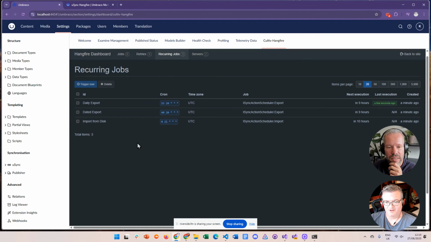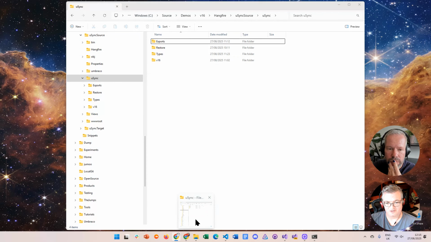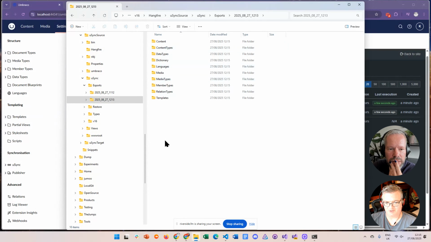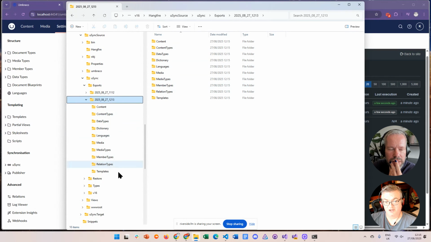Yeah. And then the same with this one. This one, dated export, by default, is going to put them into this export folder. And you can see it's creating a dated time when it runs an export, and that's got a uSync export in. So if you wanted to run an export every now and again, you could do that.